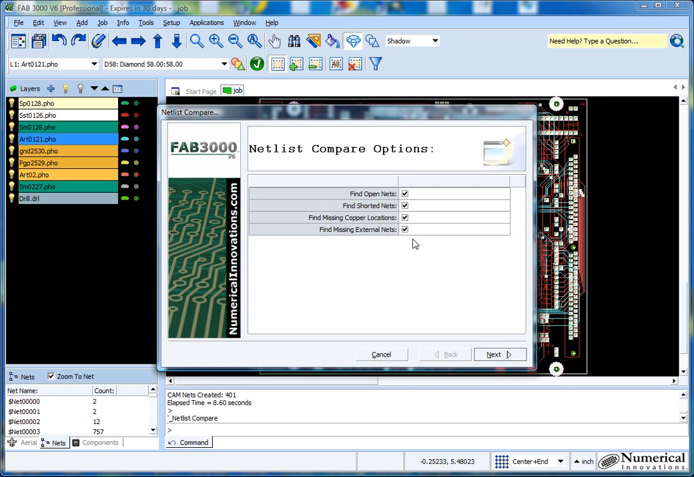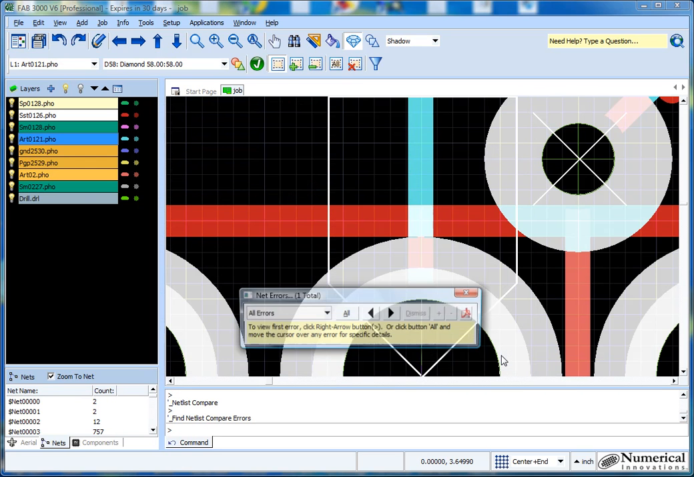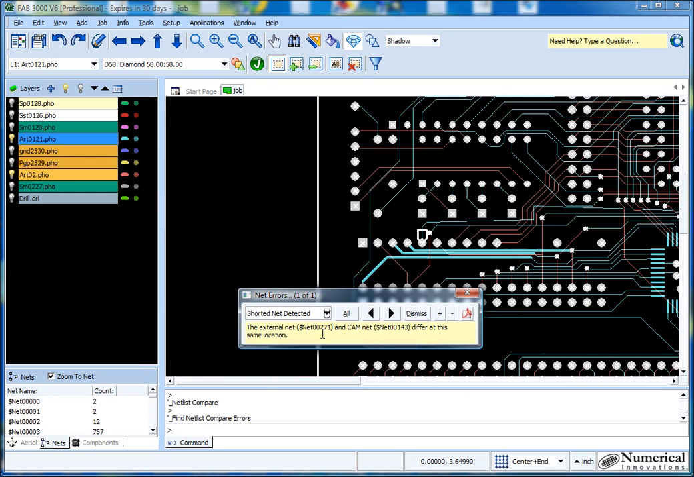What netlist comparison will do is look for all these different things. A lot of times with missing copper locations or missing external nets, there might be miscoordination or other things that may not be as critical, so people may choose to uncheck these, but I'll have them all on. And now it's found that short from the editing. So now I feel much better. I click finish, and let's select my net short.